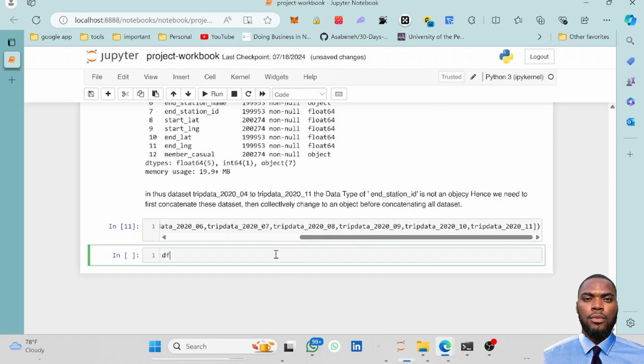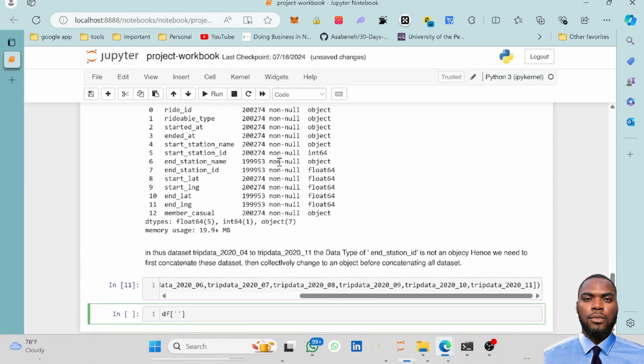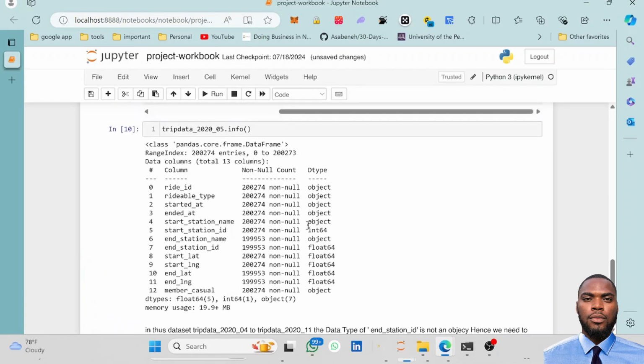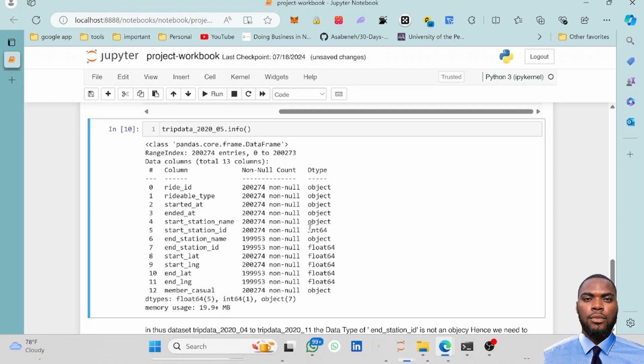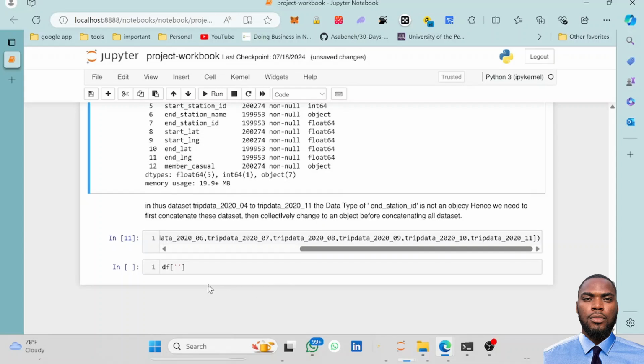Once I'm done concatenating that, I think the ones having issues were start station ID and end station ID. The data type was different. So we have to convert those two to objects. I told you yesterday that objects, in the case of pandas, are regarded as strings. So let's convert this to strings.